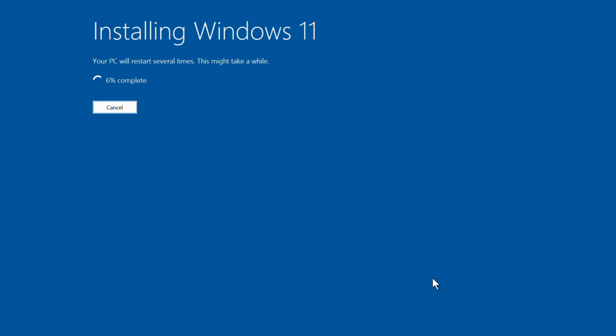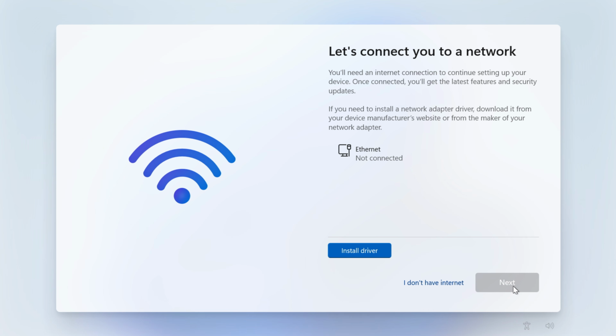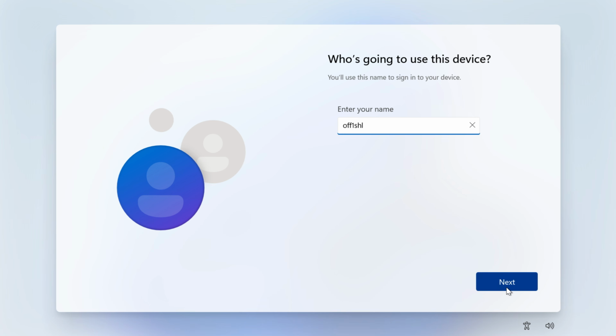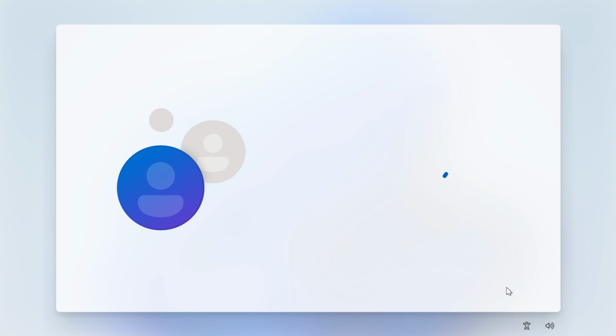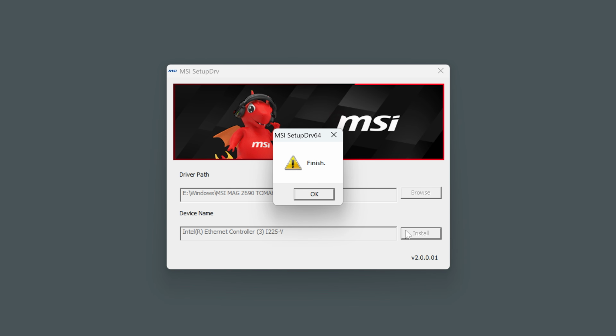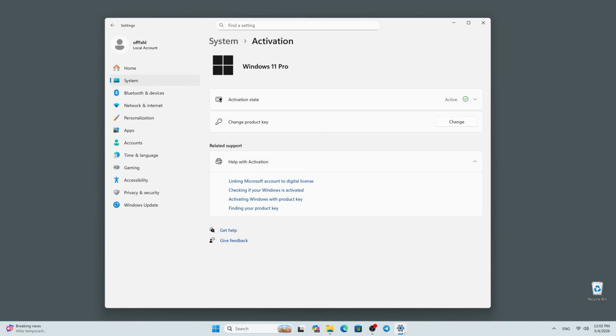The installation will start. If you wrote the USB using Rufus, on the network step you'll have an option like "I don't have internet." Choose that and Windows will let you create a local account. You can skip the password. And done, you're on the desktop. At this stage, I install the network driver first, connect to the internet and open Settings.